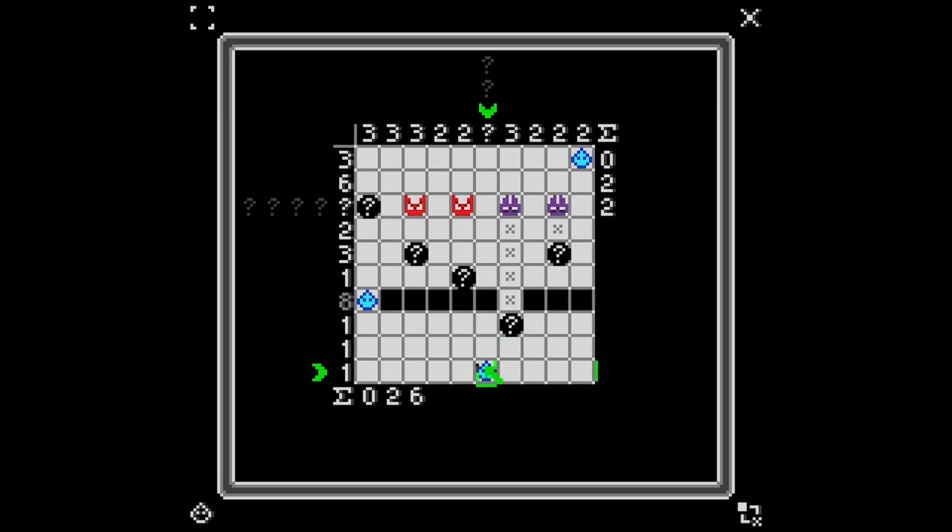Because this water drop needs to be connected here. It can't connect to anything else because that would connect it here. So we know these are connected. So what if this is not a wall? If this is not a wall, then at least one of these has to be a wall. These can't be walls.